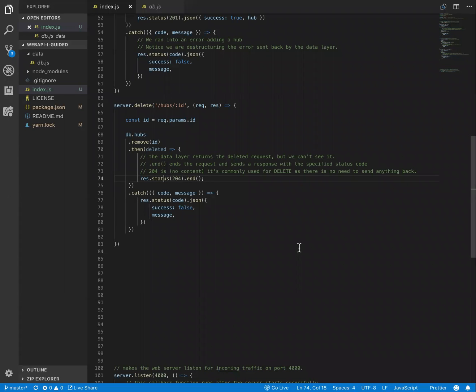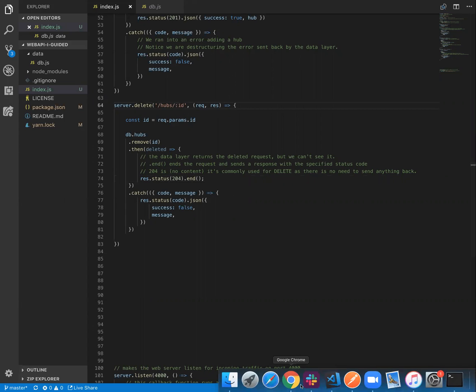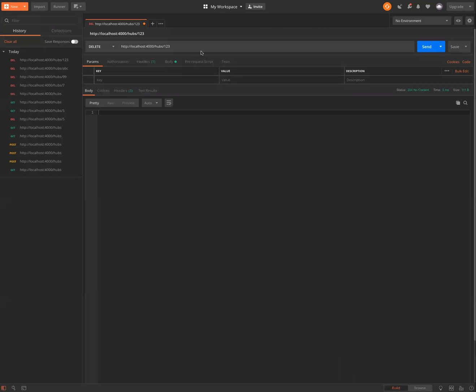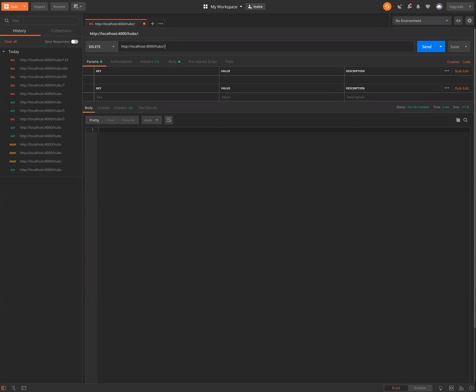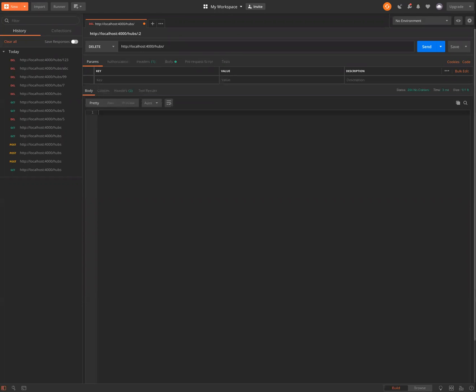So any questions on delete? Just remember you need to be very specific. You need to pass in the colon and then ID, and then inside of Postman, you don't need to do like this. All you need to do is just pass in that ID.